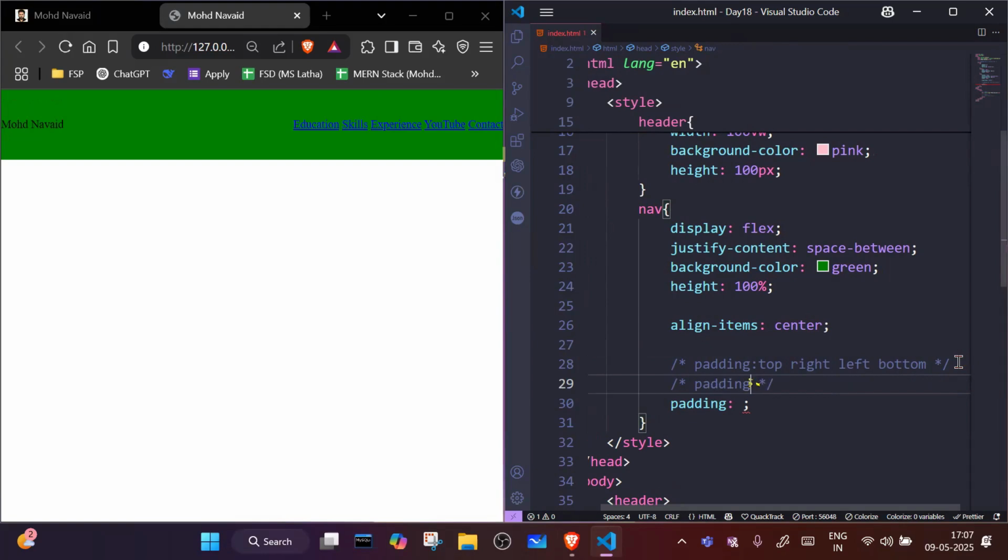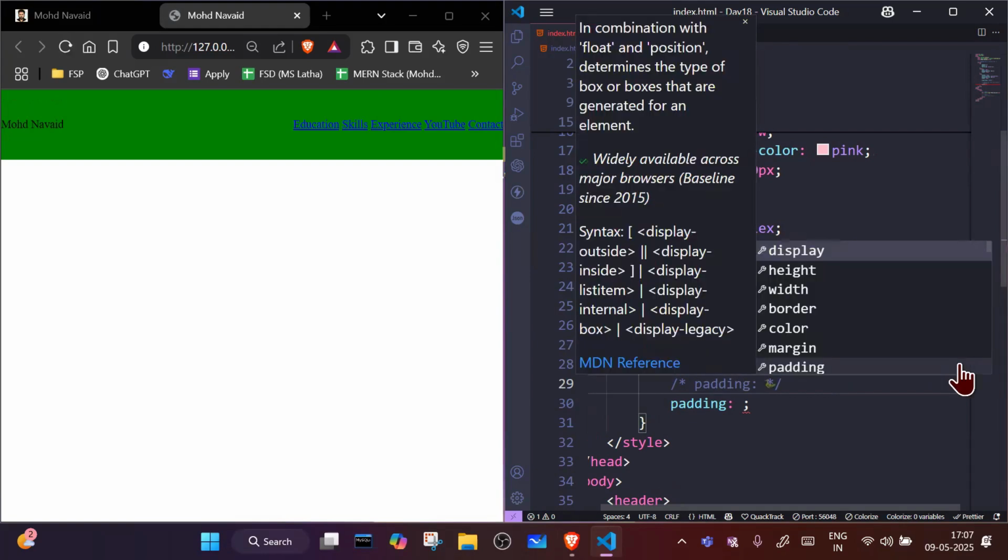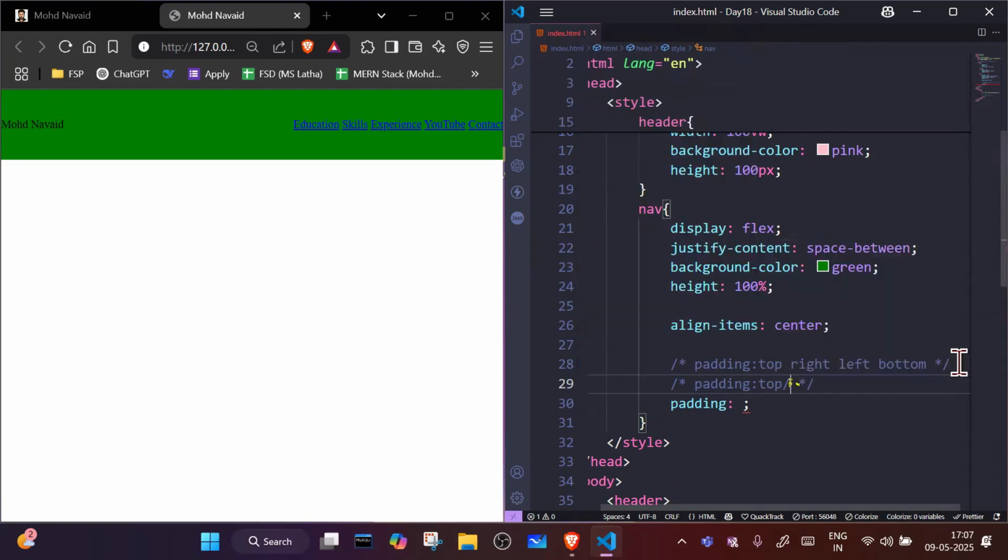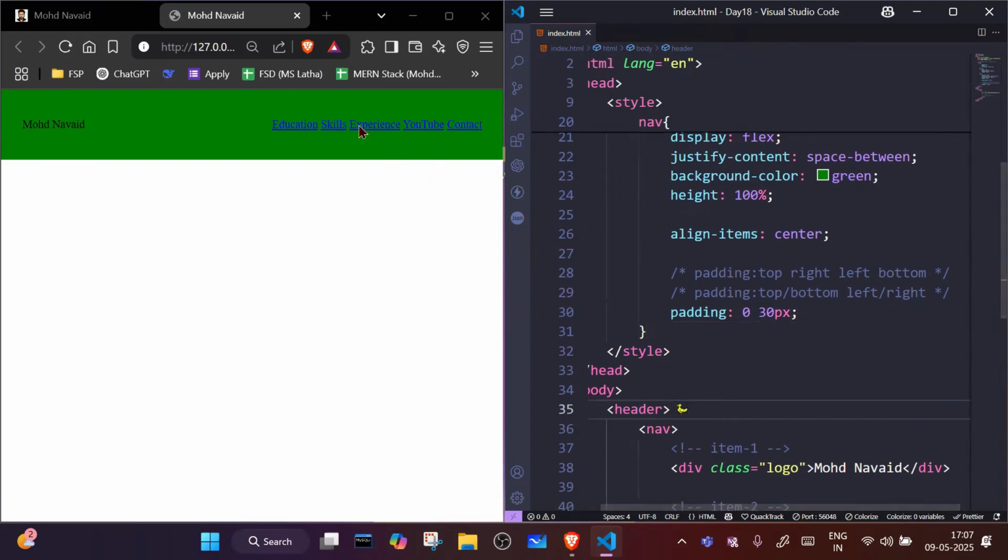But let's suppose if you are giving two values, the first is top and bottom, and the second is left and right. So here I will give two values. From top and bottom, I don't want to give any padding, so I will write 0. But from left and right, I want to apply some padding like 30 pixel. So it is coming like this. Okay, all right. Now we have aligned this nav items.